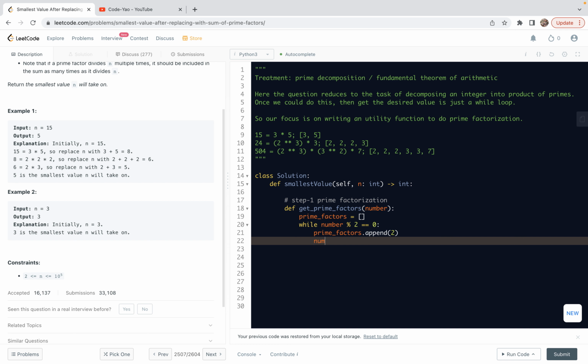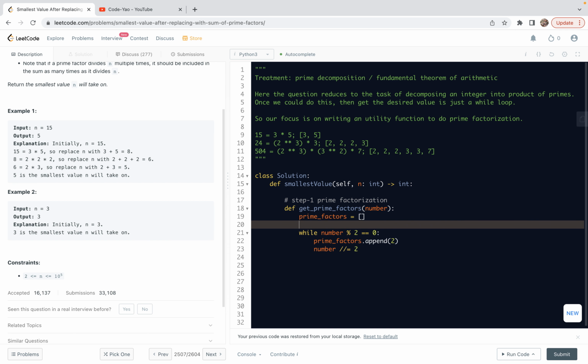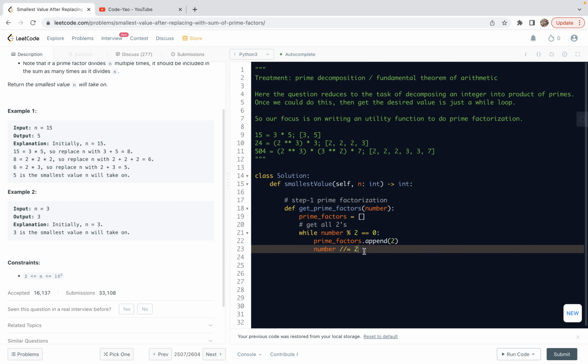Then the number is divided by 2. This is the integer division, right? So after this while loop, the number will be even. Let me write some annotation here: get all twos, right? So this is the one.